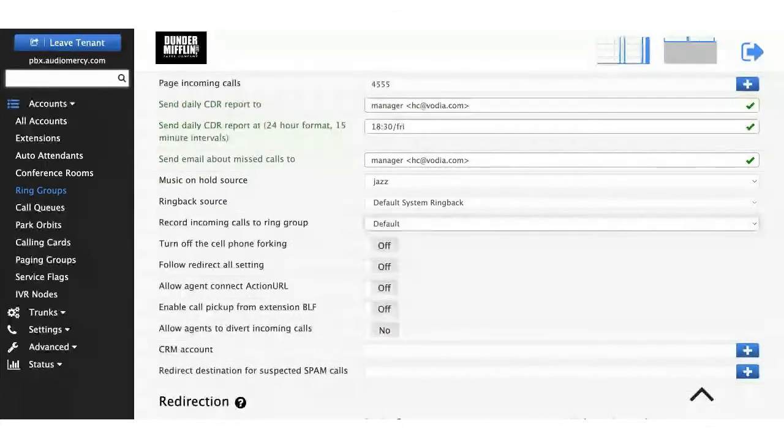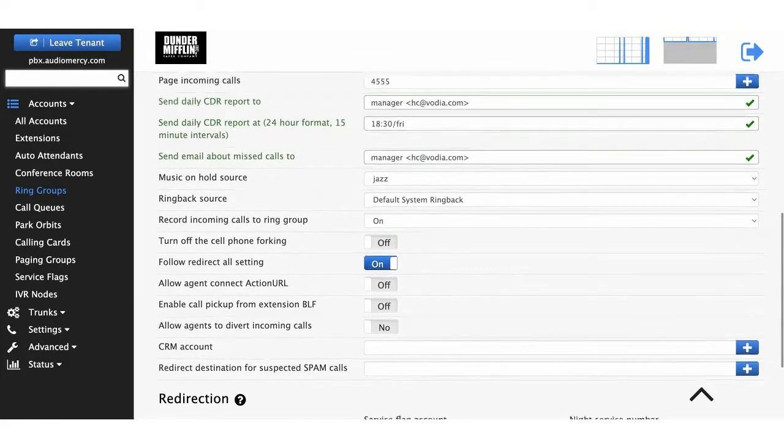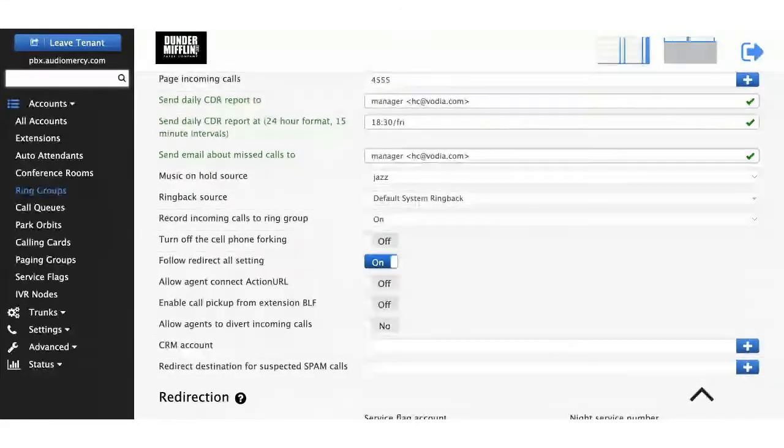Recording depends on whether it's on the system level, it will record, or on the domain level, under settings. If you have this on, it will record the incoming calls. Cell phone forking is turned off by default. You can turn it on if agents have any cell phones paired to their extensions. And then follow redirect all settings. That takes precedence over the extension's redirection setting. So we will honor that if you turn that on.